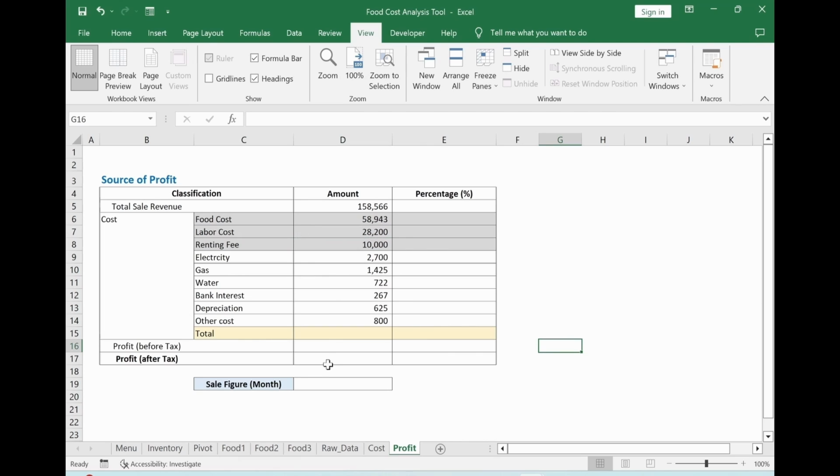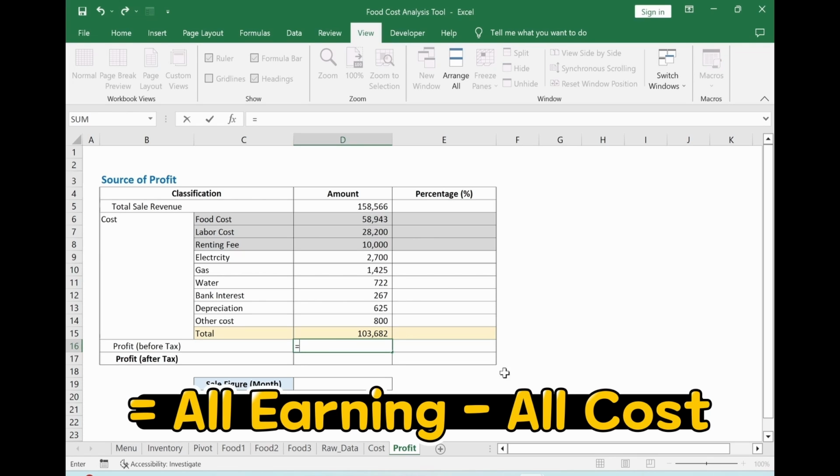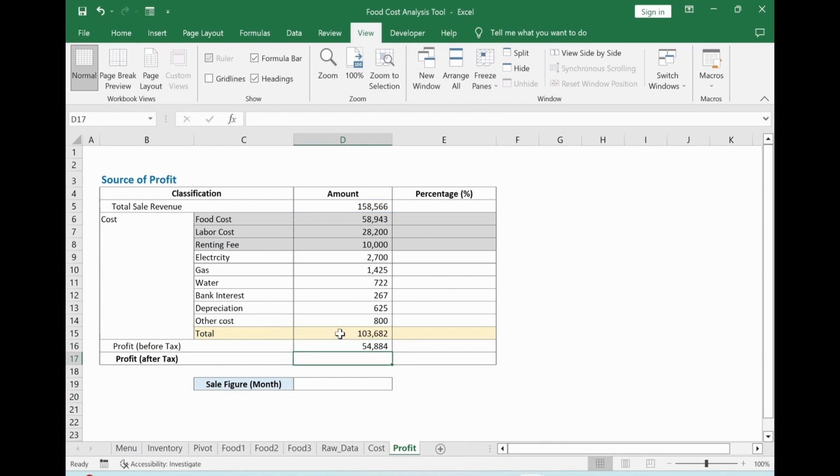Then exactly the same value we can have in it. Let's calculate the sum of cost, which is from here to the end. In the case of profit, it's relatively simple: it equals our earnings minus our total cost, and the remainder is going to be our profit.